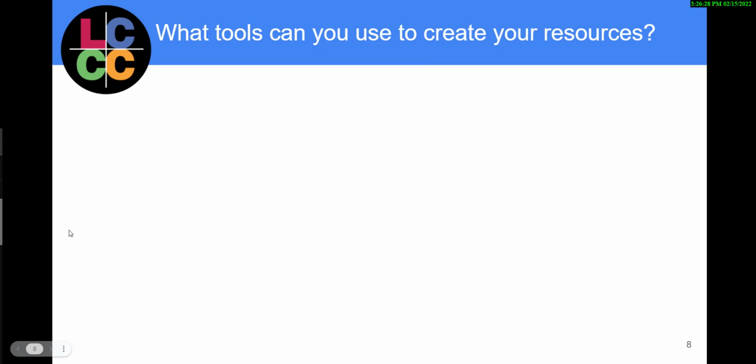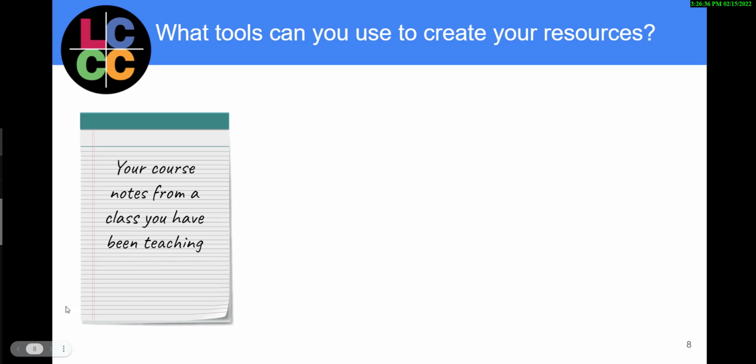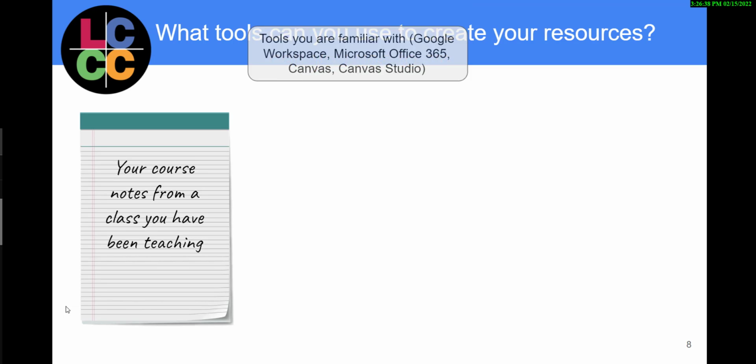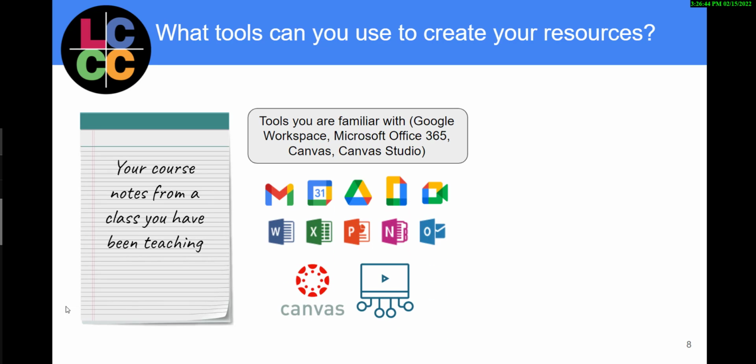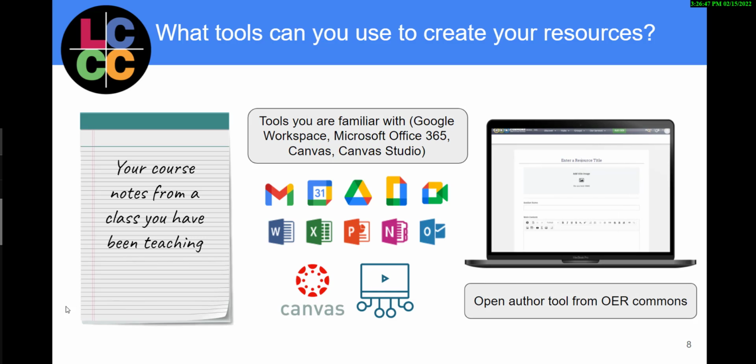So what tools can you use to make OERs? You can start with the notes from a class you have been teaching already. You can use tools that you're already familiar with, like Google, Microsoft Office, Canvas, and Canvas Studio. Or you can use the Open Author tool that is found on the OER Commons website.